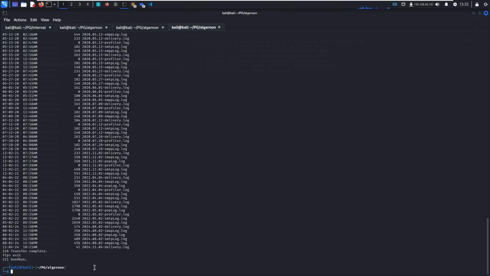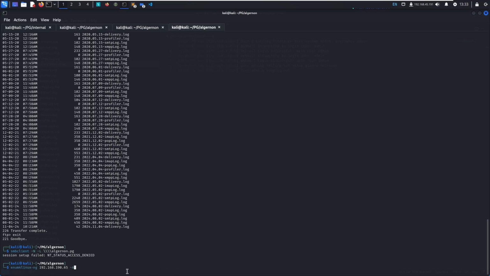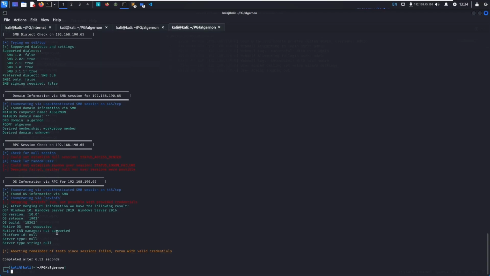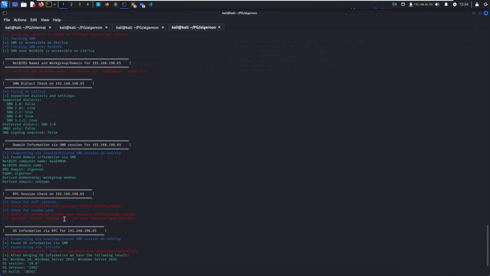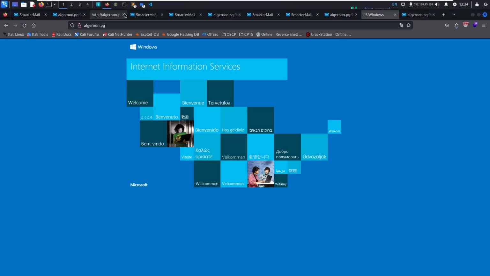The first thing we can do is use smbclient to see if we have null login. And we don't. Let's try enum4linux, and we're going to do -A for all simple checks. And we don't really see any useful information here. Now let's check the web ports.